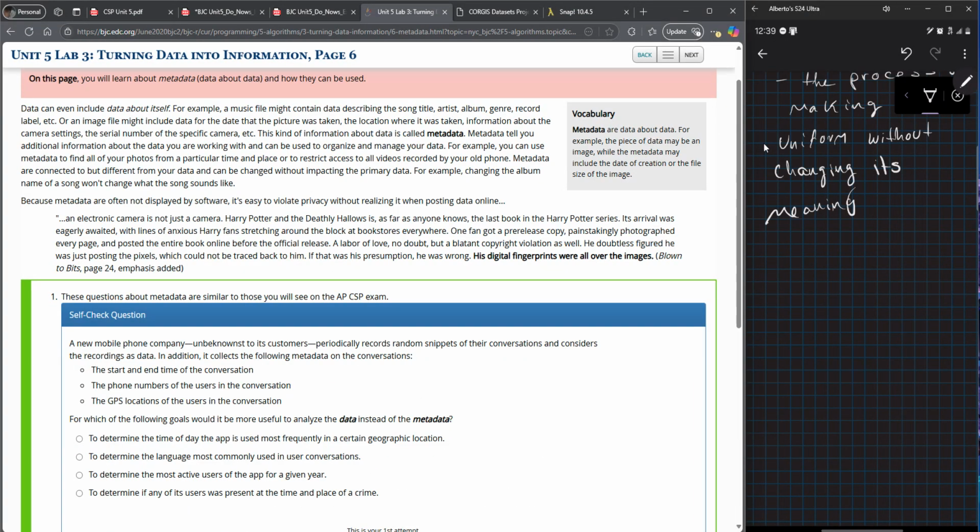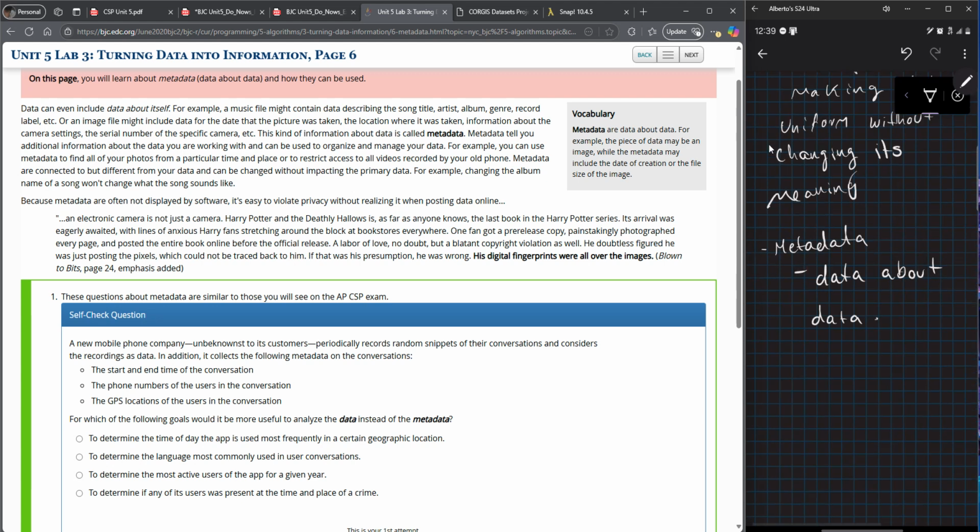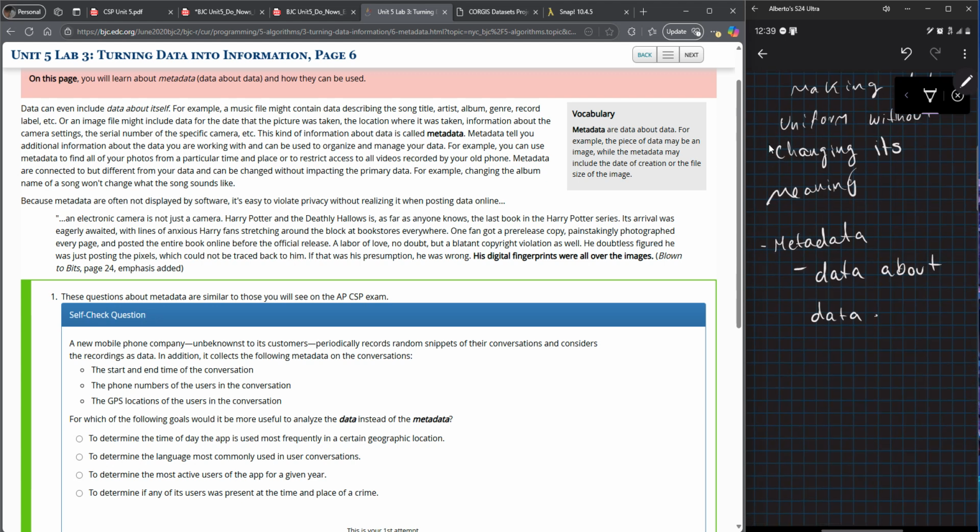So metadata right here is data about data. So all this is information about data stored in your computer.